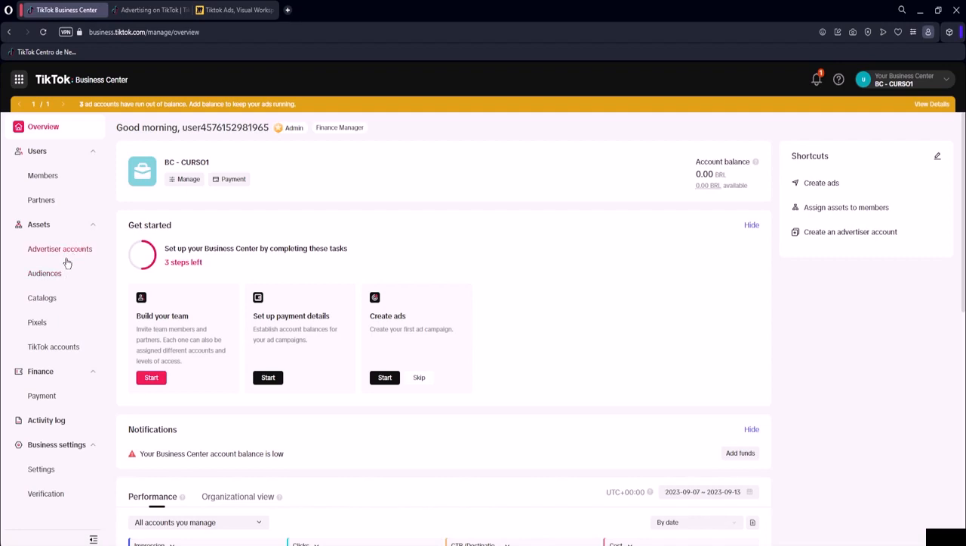We have the audiences option, where you'll actually go through the process of setting up custom audiences, or as they call them here, custom audiences. We also have the catalogs option, which is the one to use if you have an e-commerce like dropshipping or even traditional e-commerce. You can add your product catalog here on TikTok ads to further simplify campaign management.